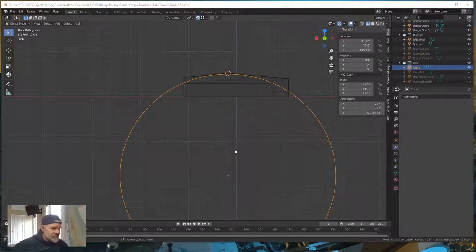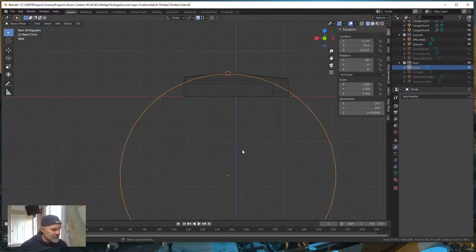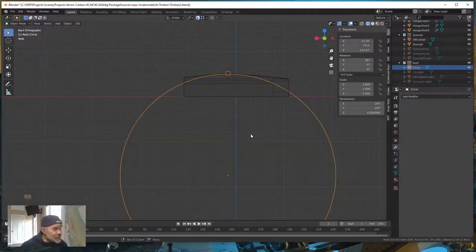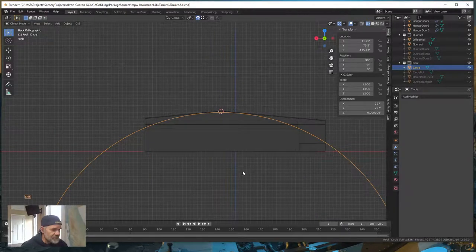So we want the back view, tilde A. So here's our back view. Oops, I moved it, tilde A. And I did it again, tilde A, shift mouse button, there we go, and then zoom in.